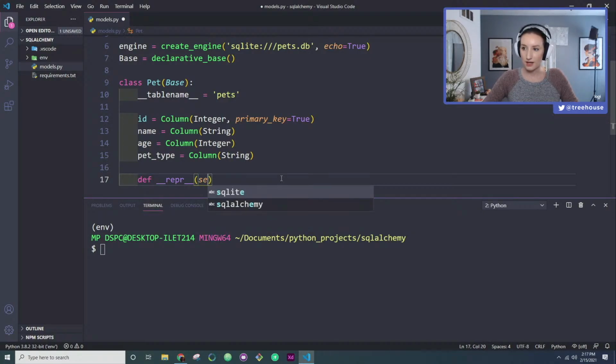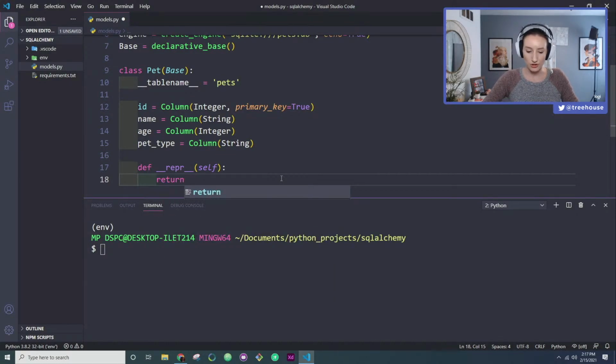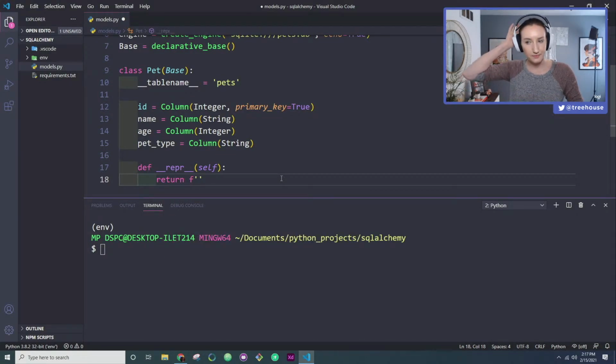And it does take self because it's inside of a class. And we're going to return an f string. And this is just for the console, so we can see what pets look like without seeing it in a funky way. This will give us a little bit nicer way to see things.